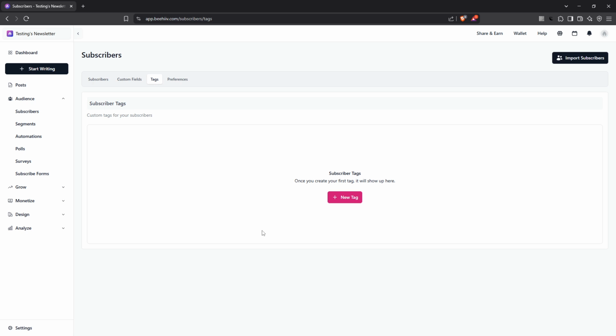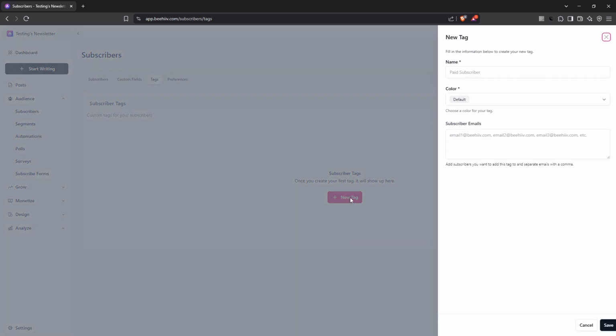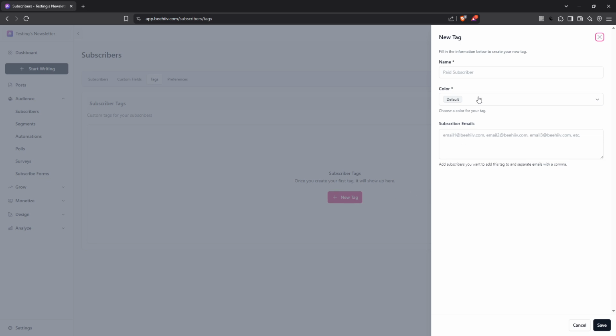Next, it's time to get creative and create a new tag. To do this, simply click on the New Tag button. This initiates the process of setting up a tag that you can later apply to your subscribers for better categorization.